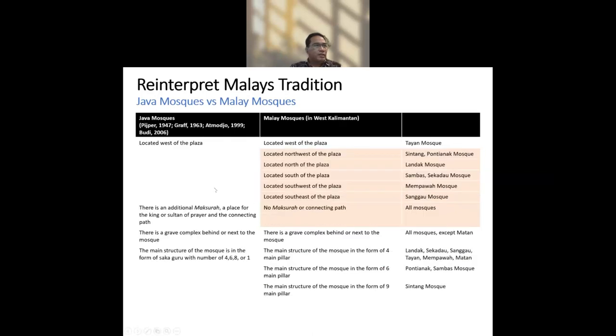About the location, all the Java mosques are located west of the plaza in front of the palace. But in the Malay mosque, it's not always on the west of the plaza. Some are located on the west of the plaza, but some of the mosques are also located northwest, north, south, southwest, and southeast.